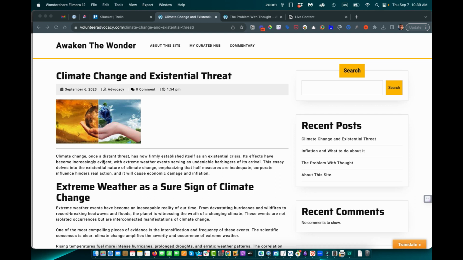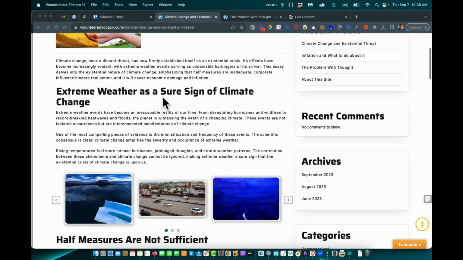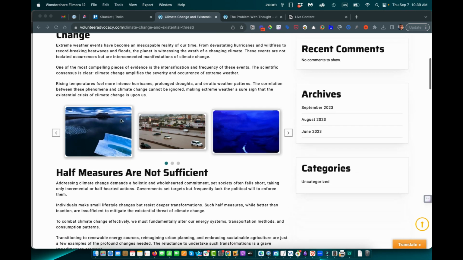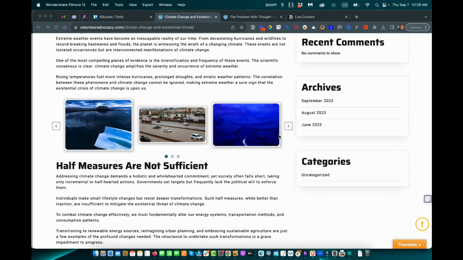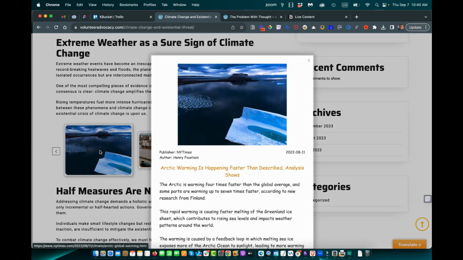First, we want to take a look at the use of content widgets in KBucket. Here's a post on climate change, and the first section talks about extreme weathers. To enhance this section, we have embedded a carousel. The format here is image only, which links to different articles that support this section. And when users click on the images, it's going to launch a pop-up.